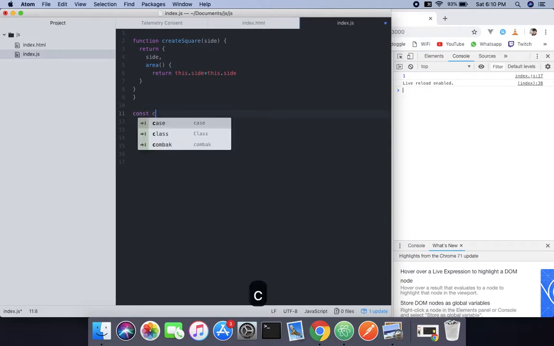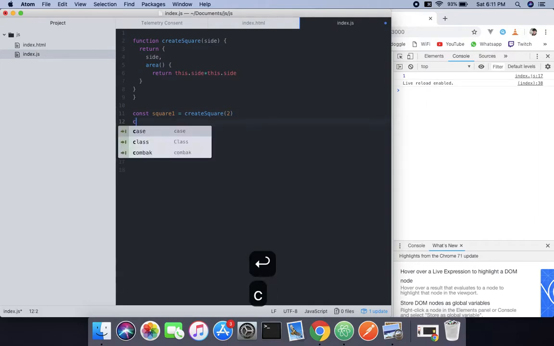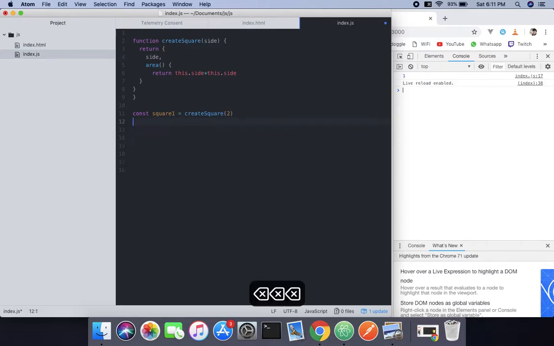So what you're gonna do is, sorry about that, const square1 equals createSquare, pass the parameter, like I'm gonna pass 2, and console log it on the console, square1.